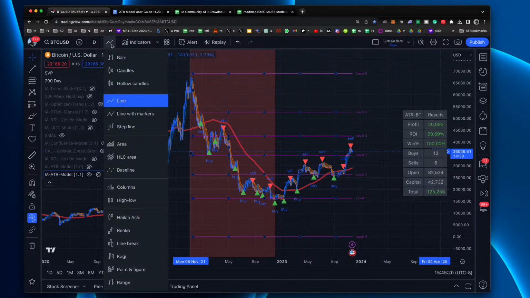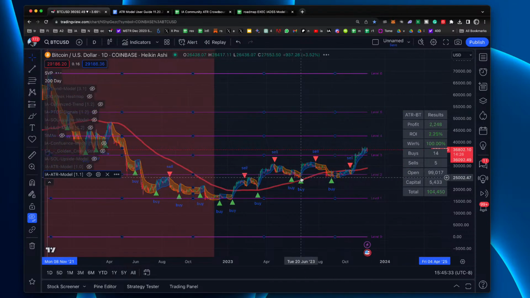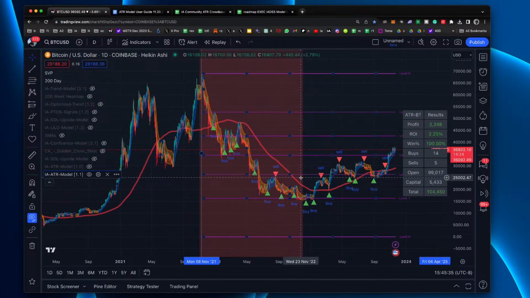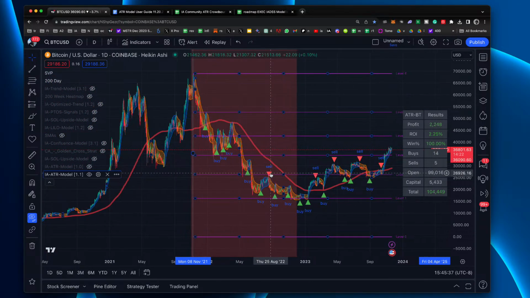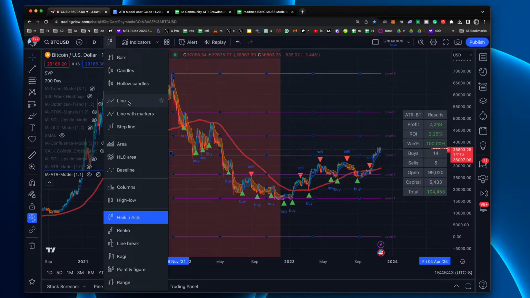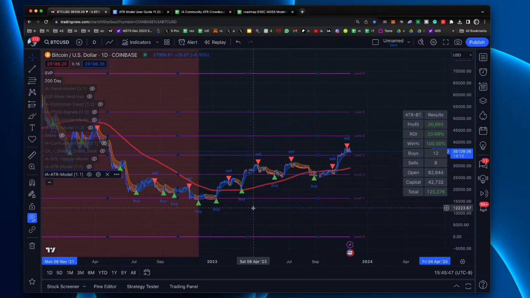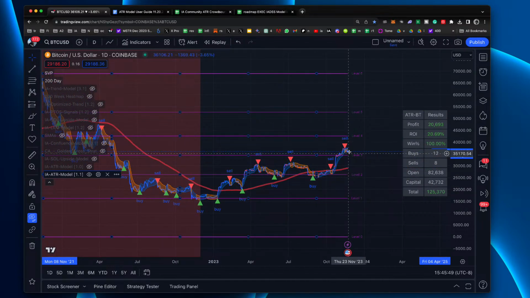If we change the actual type of line, I prefer line. I used to use Heikin-Ashi in the past, but remember, Heikin-Ashi is a completely different way of measurement. If we click on this, the results are still the same. That's good. Sometimes they change, but sometimes you get different signals. But here you can see Heikin-Ashi doesn't give you as accurate a sell signal as you do here on the line. Far more precise. That's why I like the preciseness of the line here.